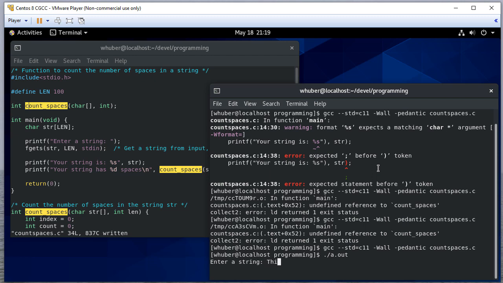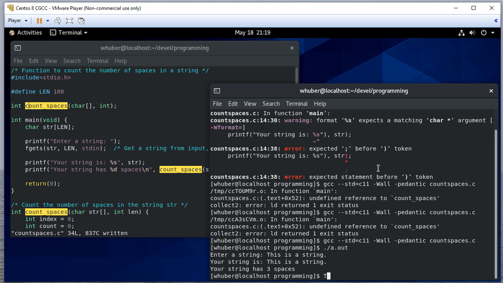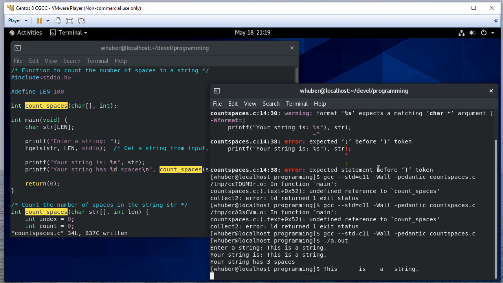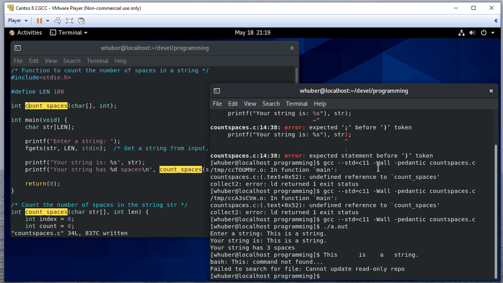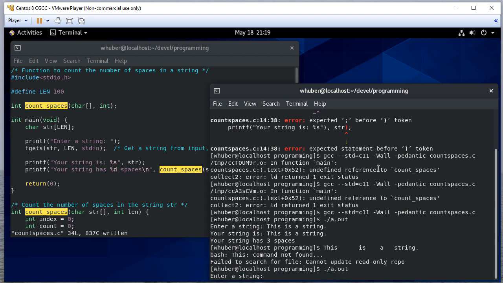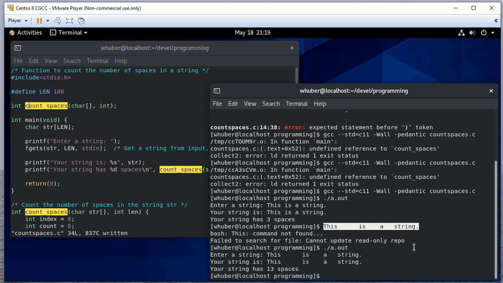Let's enter a string. It has 3 spaces. One thing nice about Linux is I can select code and then hit the middle mouse button or press the mouse wheel depending, and it'll do a copy and paste for me. So we have 13 spaces there.